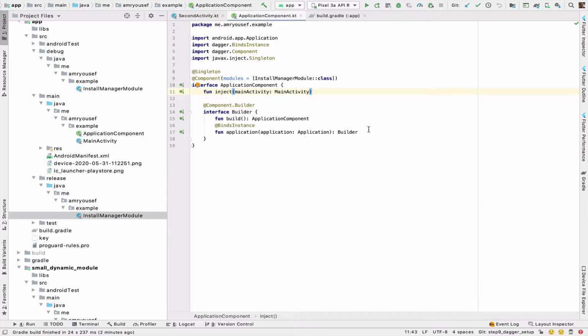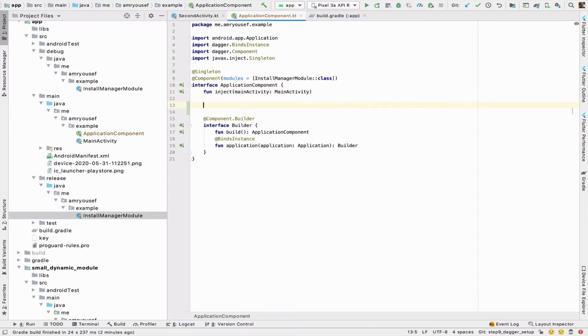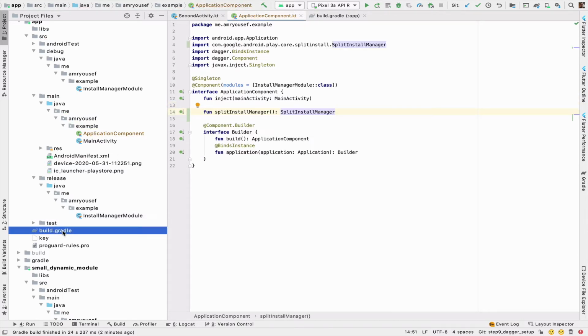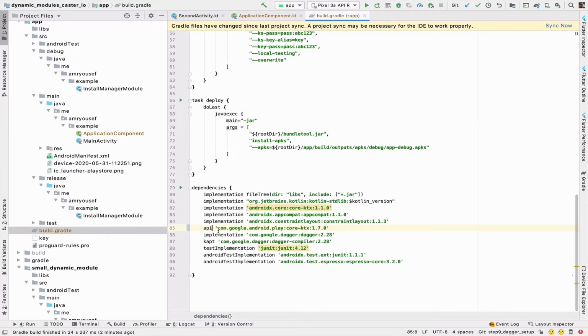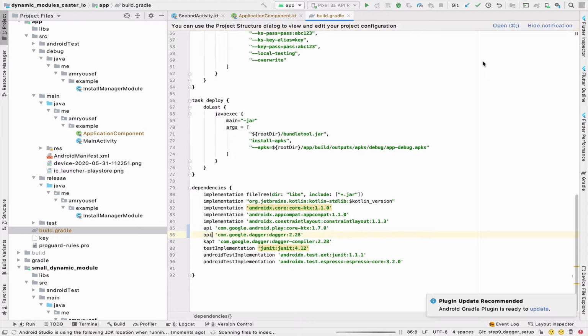We'll start by exposing the split install manager instance through the application component. This will allow other Dagger components that depend on the application component to use this instance. So let's expose Dagger and Play Core SDK Gradle dependencies.